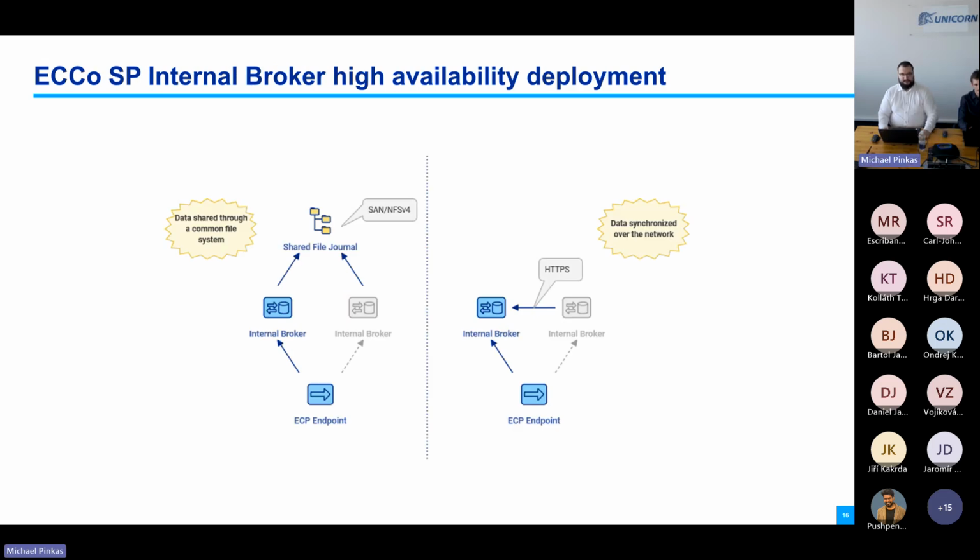Here you can see some other alternatives for the journal handling. On the left side, you can see the basic and recommended setup, where 2 internal broker nodes are using the same shared file journal. However, alternatively, the data can also be synchronized over the network. That's the picture on the right side.